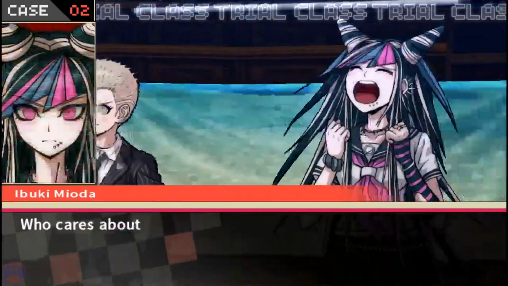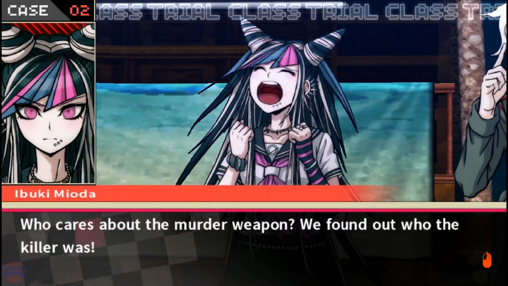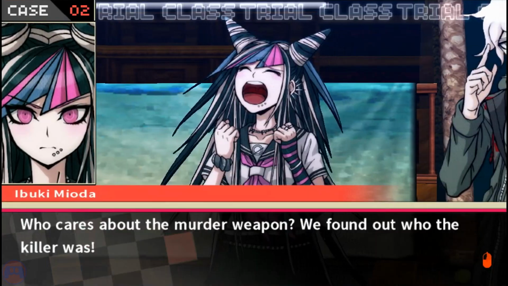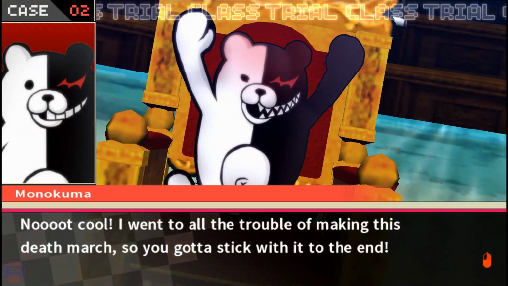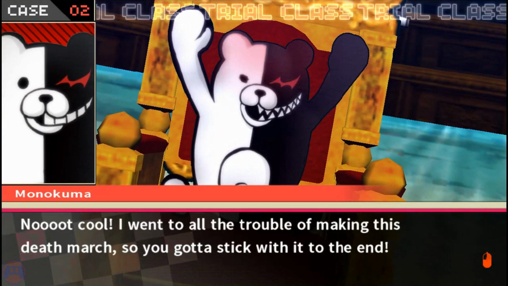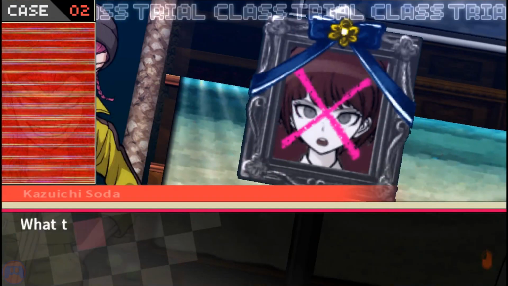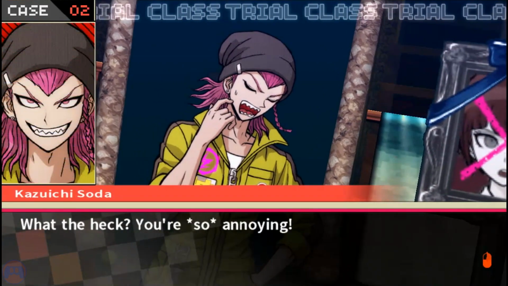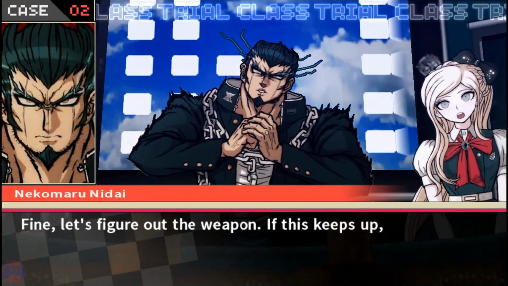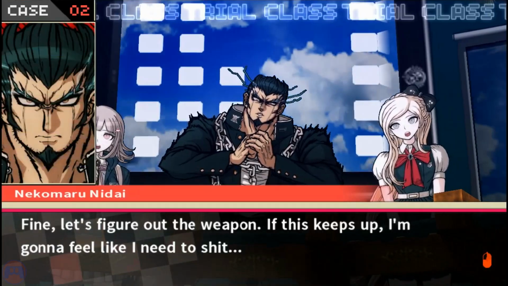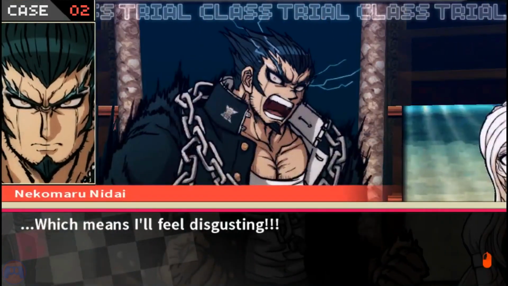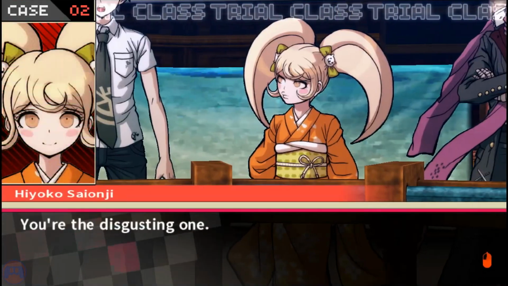Murder weapon? Who cares about the murder weapon? We found out who the killer was. Not cool! I went to all the trouble of making this death march, so you gotta stick with it to the end! What the heck? You're so annoying! Fine, let's figure out the weapon. If this keeps up, I'm gonna feel like I need to shit. Which means I'll feel disgusting! You're the disgusting one.